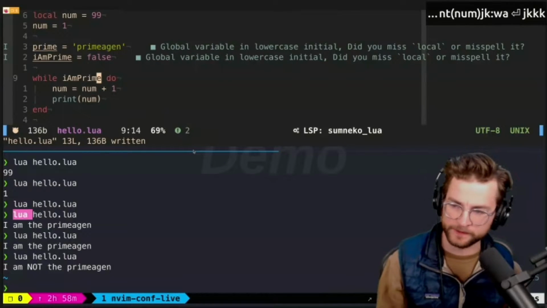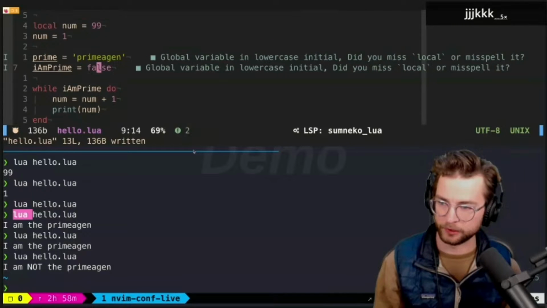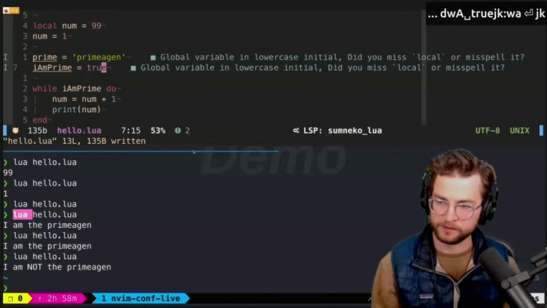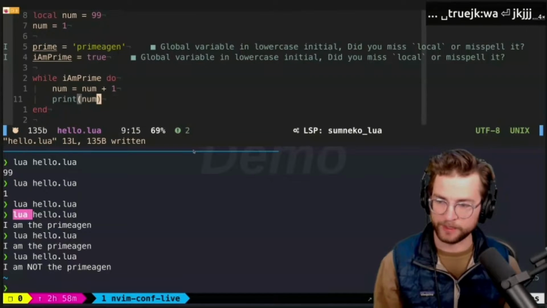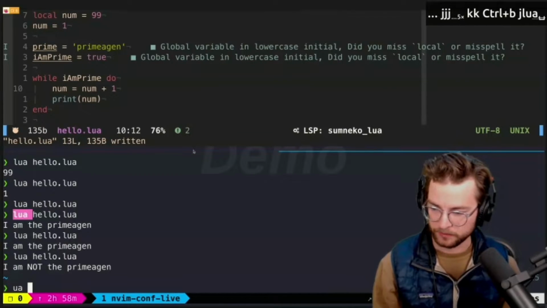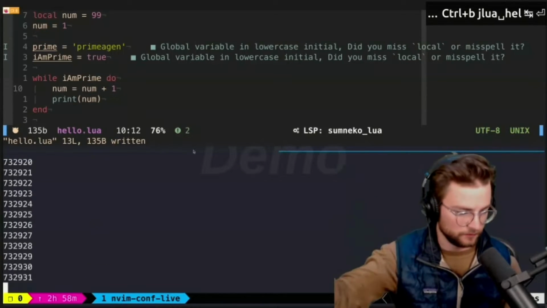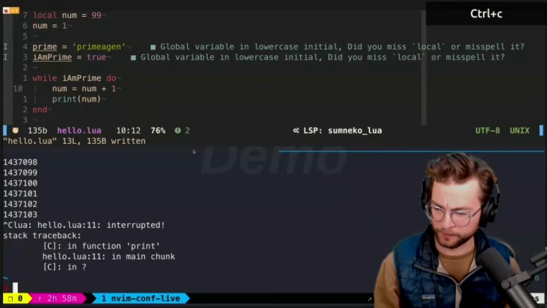This condition is still false, so we would actually never enter that while loop. Let's get rid of that. Let's make that true. So now that condition is true, and we can enter this loop. So let's run via Lua, hello Lua, and it's going to do a bunch of stuff. So it's just infinite looping inside of there.